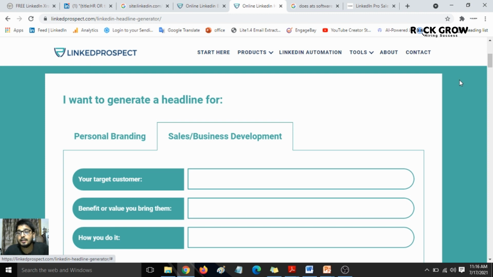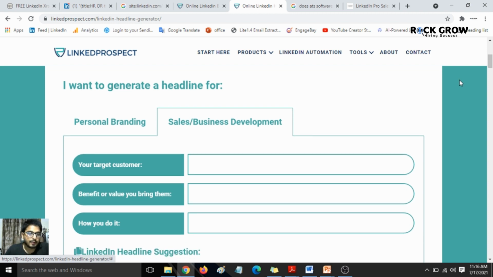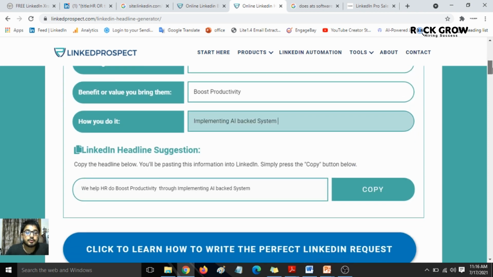Okay, and next another application of this tool is to frame your LinkedIn headlines as well. For example, you are into sales or business development, and your target audience are the HR people, and the benefit you bring to them is to boost productivity. And how do you do it? We do it by implementing an AI backed system. For example, your company provides an AI backed system to HR professionals to help them boost productivity in their organization, and you want to frame a LinkedIn headline.